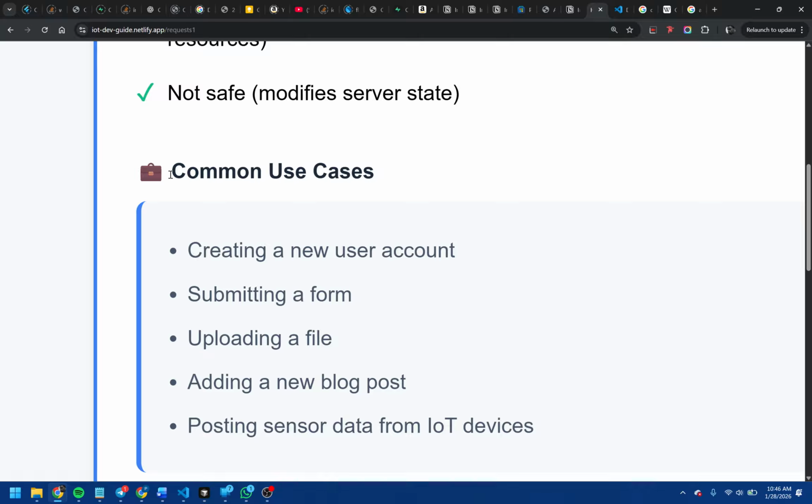If you want to submit a form, that's also like submitting. So you have your Google Forms that you fill out that need to be stored in some database for later use. We use a post request for that. Uploading a file, that one's straightforward because that's uploading. Adding new information or new blog posts, posting sensor data from an IoT device. We use post requests for that, yeah? Questions? All right.